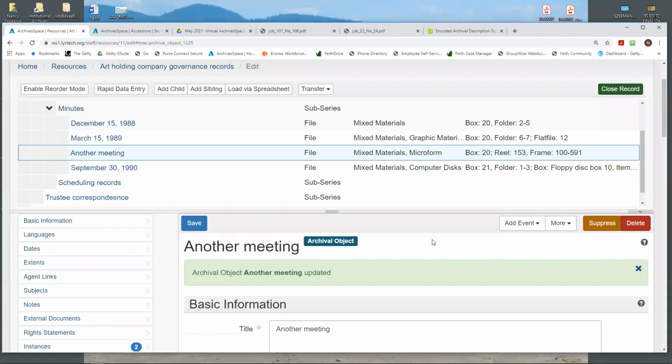All right, we have one more question and 3 minutes until break. So let's say I have items from one record that are across multiple boxes. Where is the best place to record those details about what is in each box?